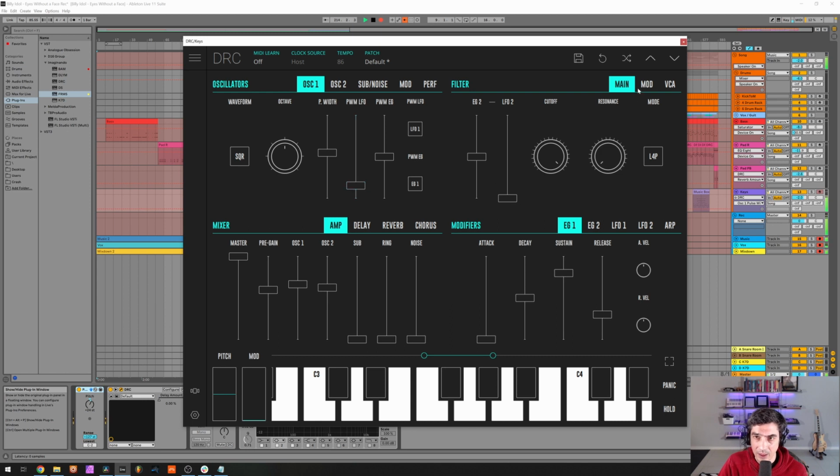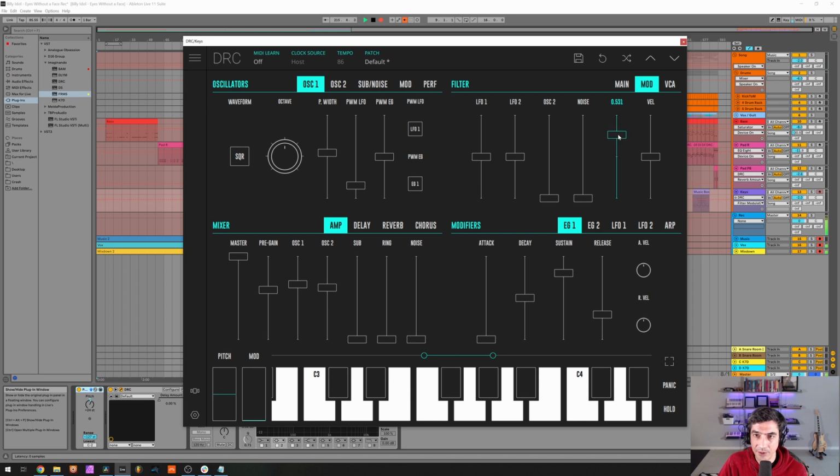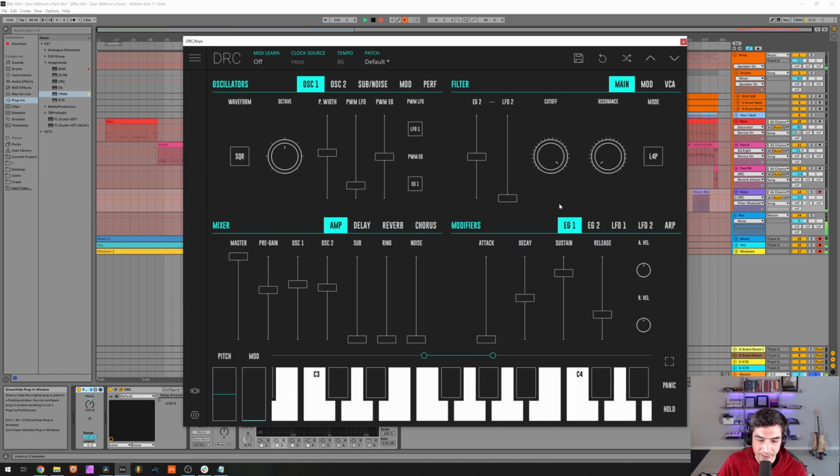Okay. Modulation of the VCA, again, keyboard 539. 31 should be okay. Filter 832 cutoff. Resonance 27 should be okay. And a low pass 2-pole.